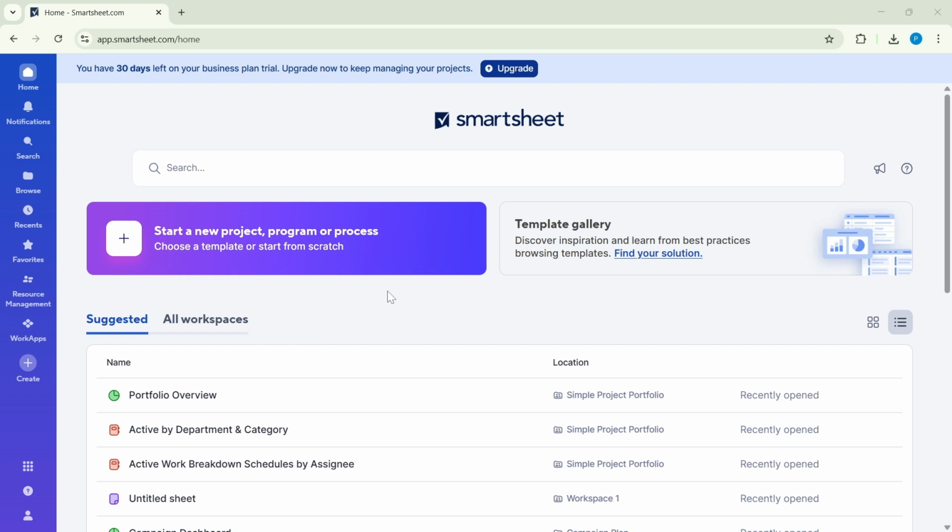First, open your browser and go to smartsheet.com. If you're not already signed in, click Sign In and use your usual credentials. Keep this quick. Choose your standard login method and complete any prompts. That's it. After you log in, you'll land on the home page.